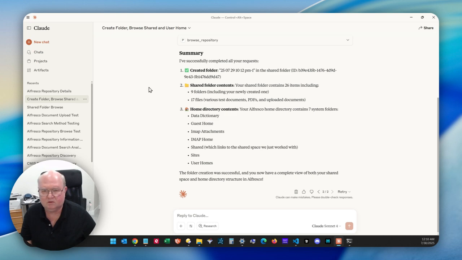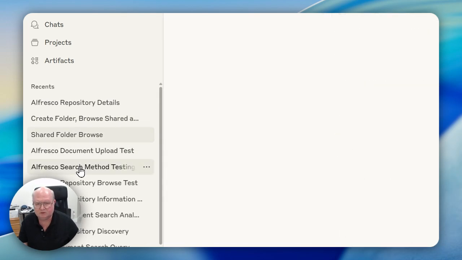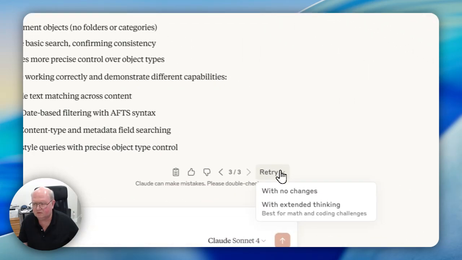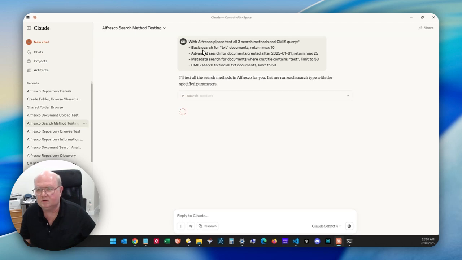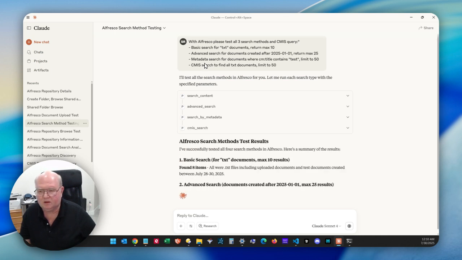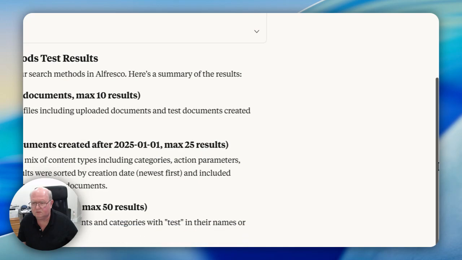Now I'll do search next. I have one query here that does all 4 searches: basic, advanced, metadata, and CMIS search or query. Each of these is a separate tool that you can call. The MCP server has 15 tools, and these are 4 of them. So they all worked. Imagine that.